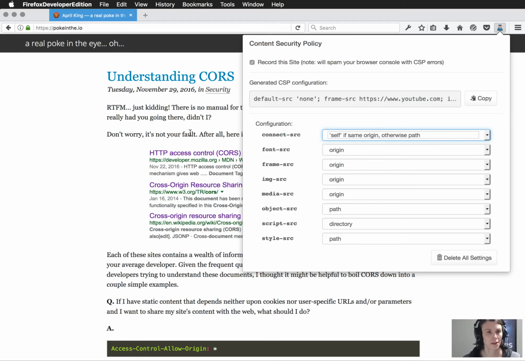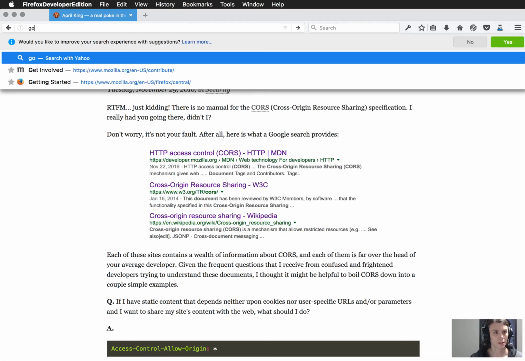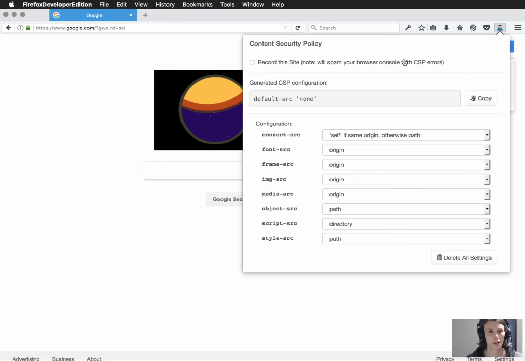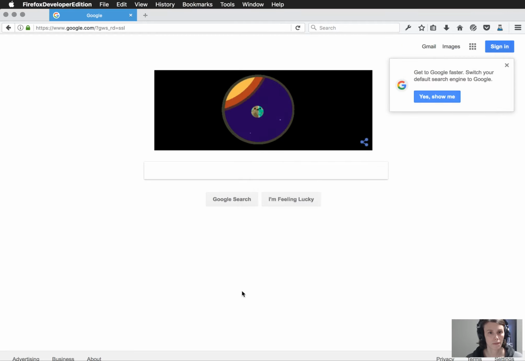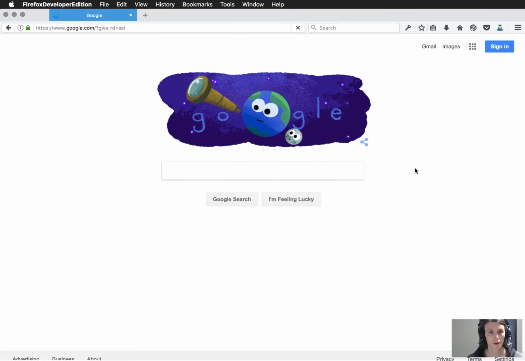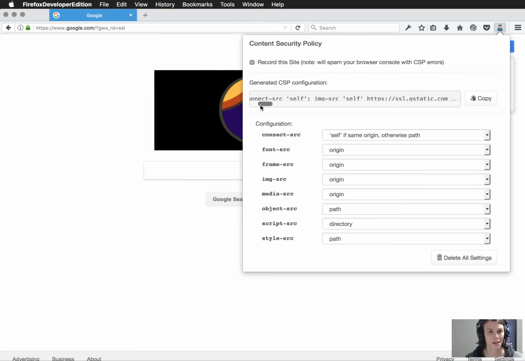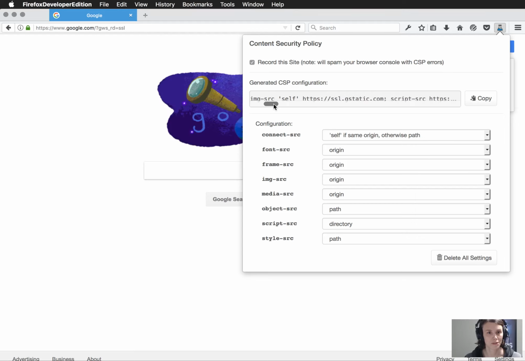So let's try out another website. Let's look at, say, google.com. And we'll tell it here to start recording google.com. And do a refresh. And let's see if we have a CSP. Hey, we do. So we can see here that Google is connecting to itself. It loads images from itself and SSL, like gstatic.com.